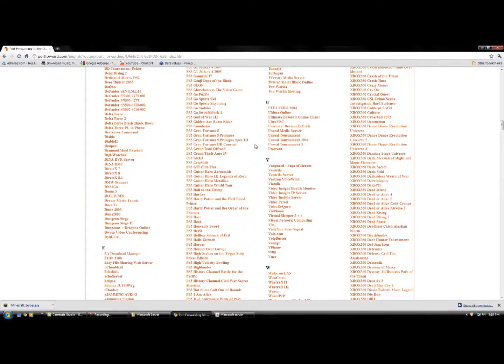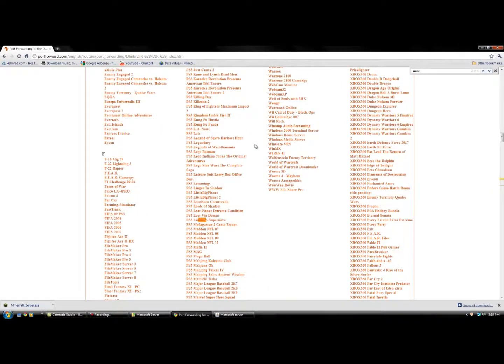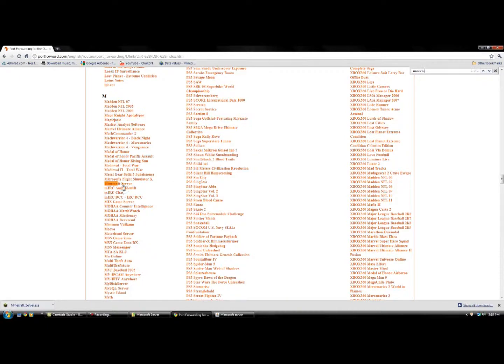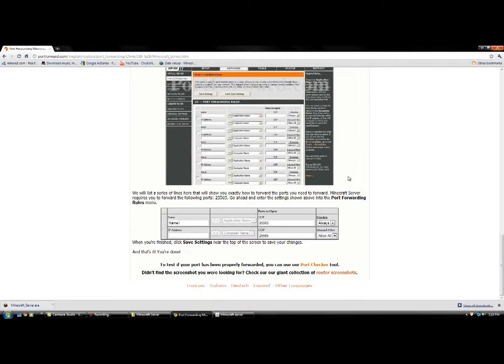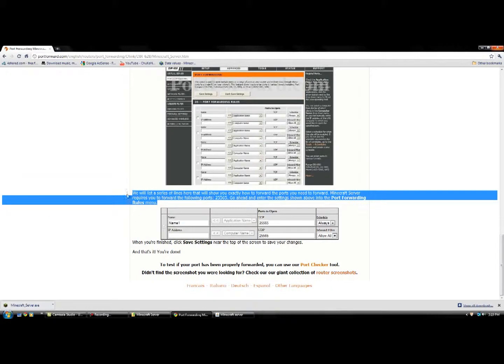So yeah, you'll just find Minecraft. Control F, Minecraft. Minecraft server, fantastic. And right here is all the information you need to forward your port. By the way, the port that you have to forward, the number, is 25565, and that's the Minecraft server port by default. So that's what you should forward your port to.